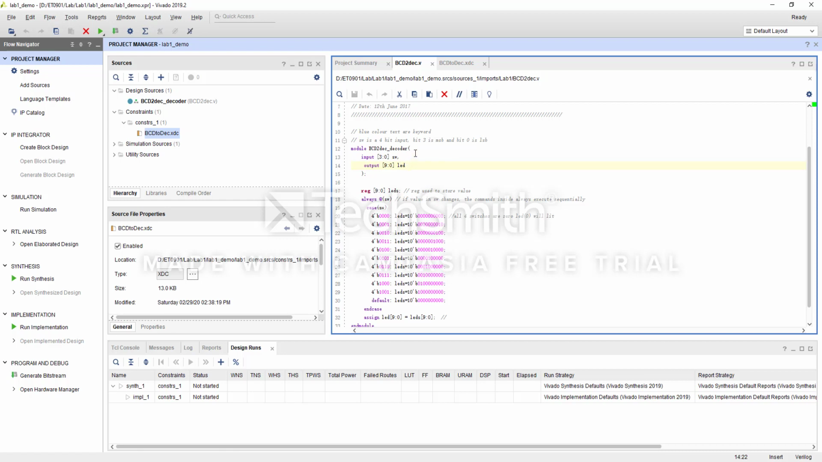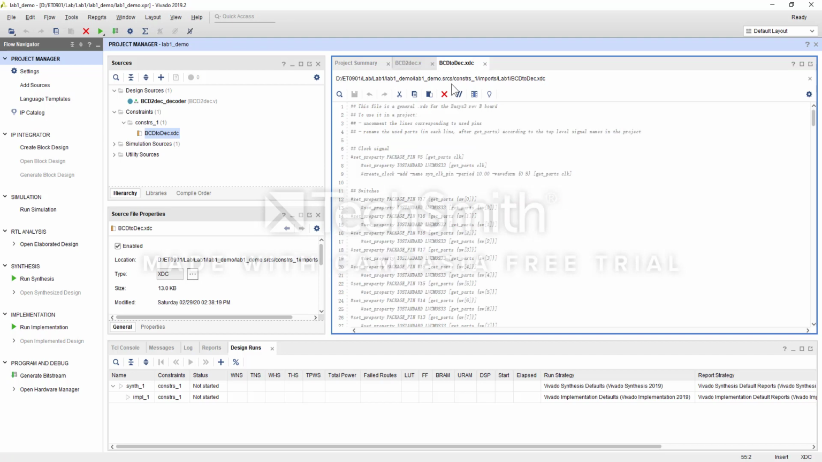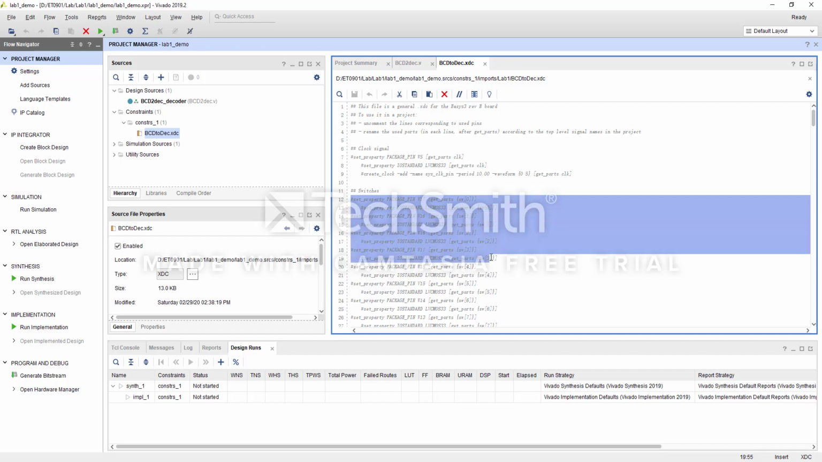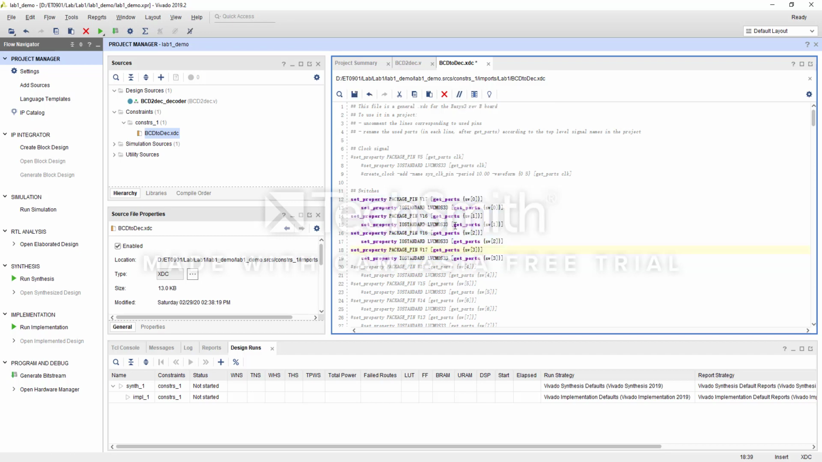So we have to uncomment these input and output ports in the constraint file. We have to go for the switches, SW0 to SW3. So we've got to uncomment this. You can just select all these lines from SW0 to SW3, and this is the magic button. Click on uncomment, and then they will be uncommented.